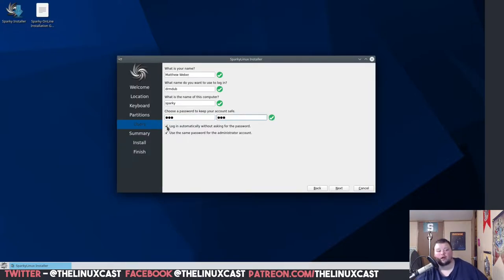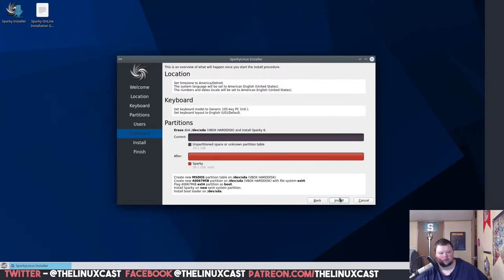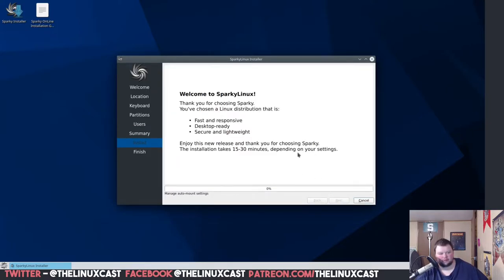We don't want to log in automatically. That is weird that that's checked by default. That's not usually the case. Usually you have to check that by yourself. But it's a choice. Use the same password for the administrator account. That is a good thing to have checked automatically because I think everybody pretty much wants that. So go ahead and hit install.